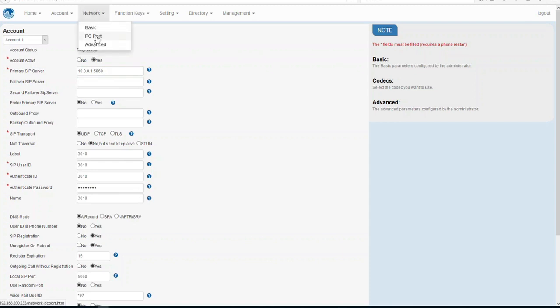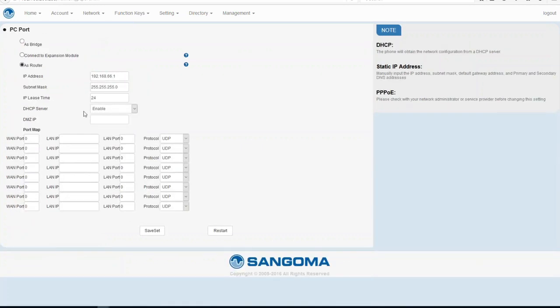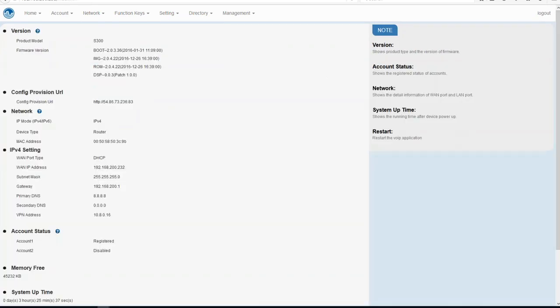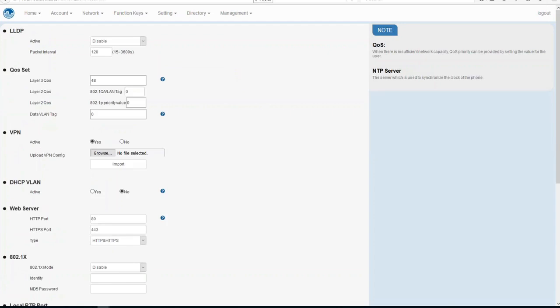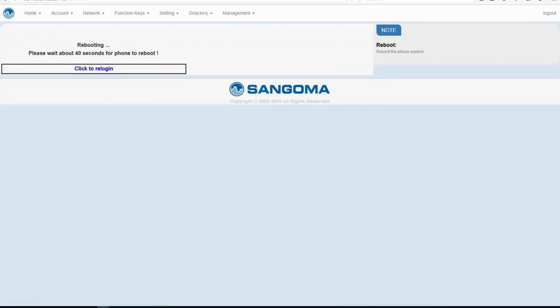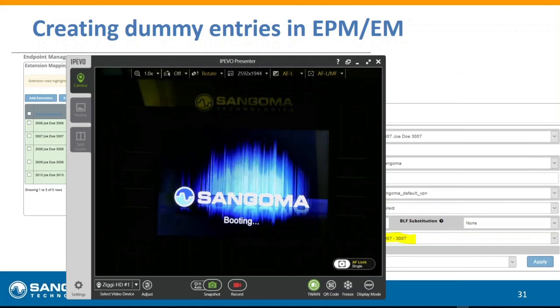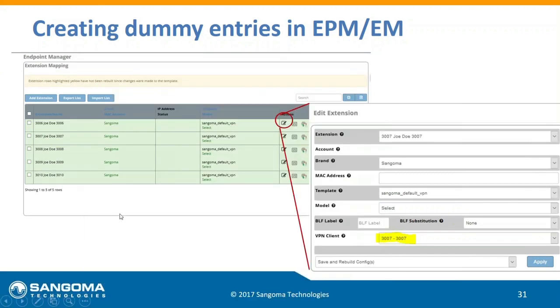It's the 10801. Okay, here are the credentials. The network PC port is already configured for providing DHCP. It's acting as a router. Okay, let's see if it comes back.